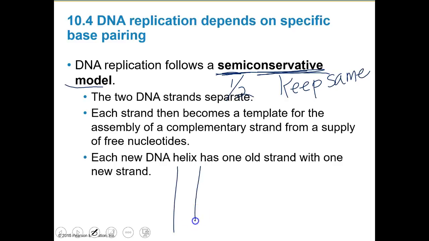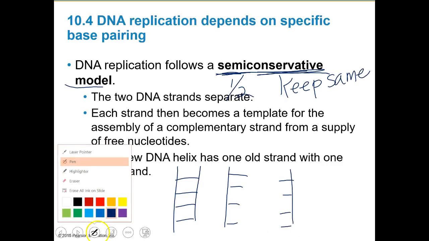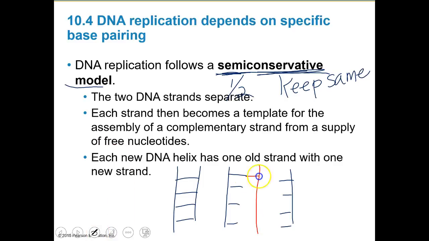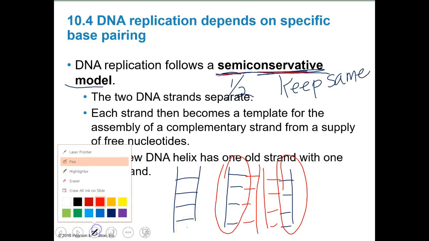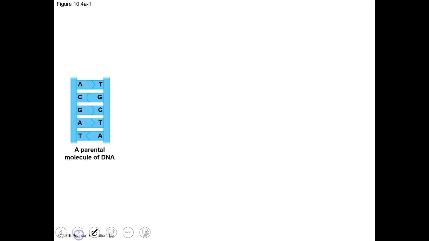So here's our old strand. We've unwound it. What we'll end up doing is breaking it apart, and each of these halves, let's make some color here, becomes a template for another half. This is why we call it semi-conservative, because half of it is in fact kept the same. It's the same as the original over here. All right, let's go back to blue.